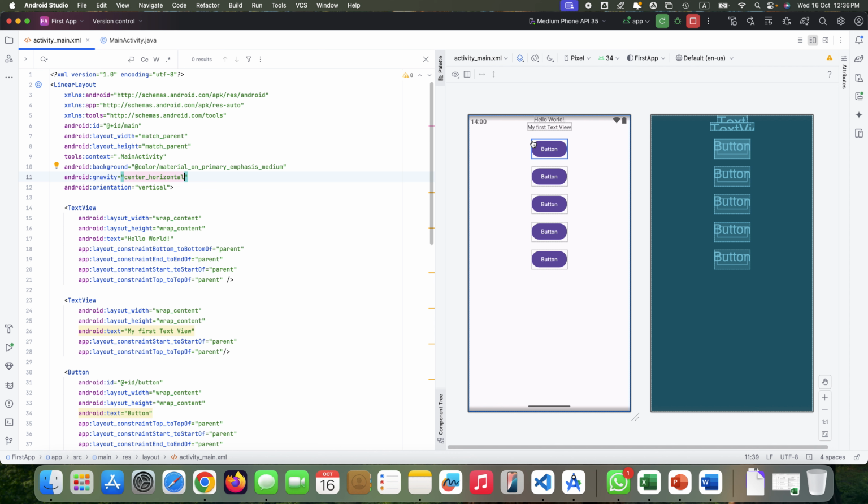So now the gravity is towards center, so everything is coming in the center. If gravity is towards the right, everything will automatically go towards the right, if you don't specify anything else inside the widget itself. So orientation is either vertical or horizontal. And the gravity is whether it's center, left, right, and again depending on the orientation, sometimes it is not applicable.